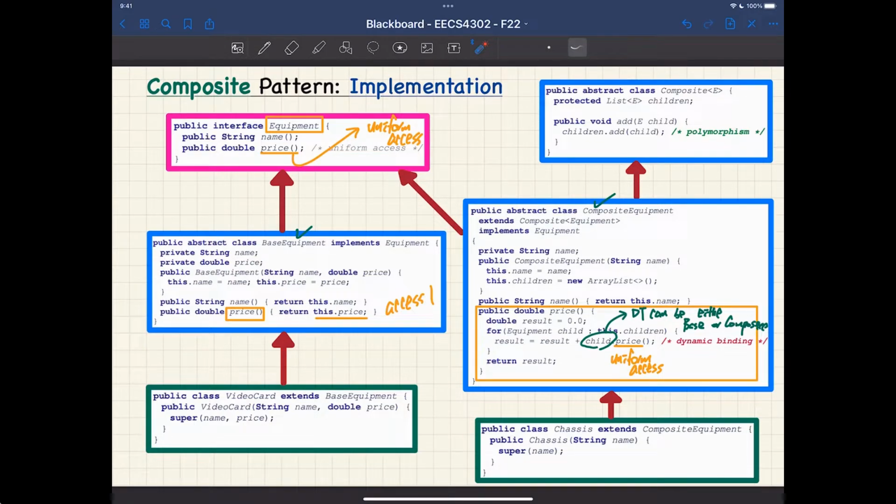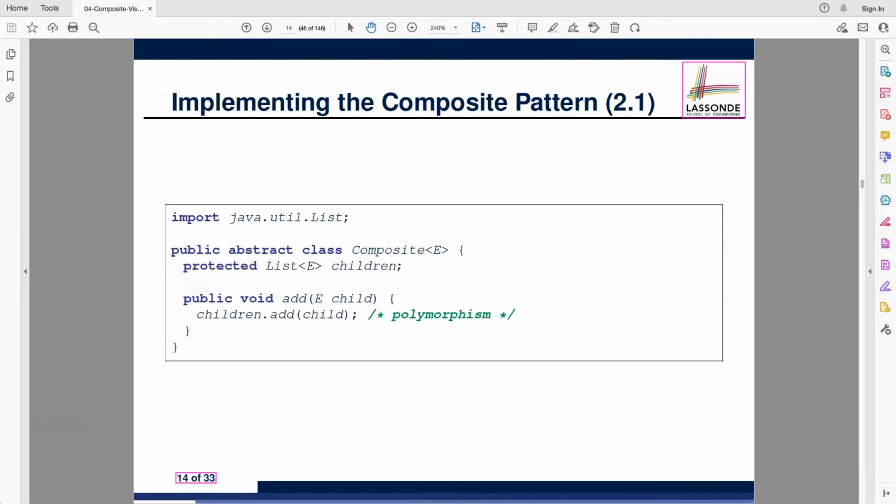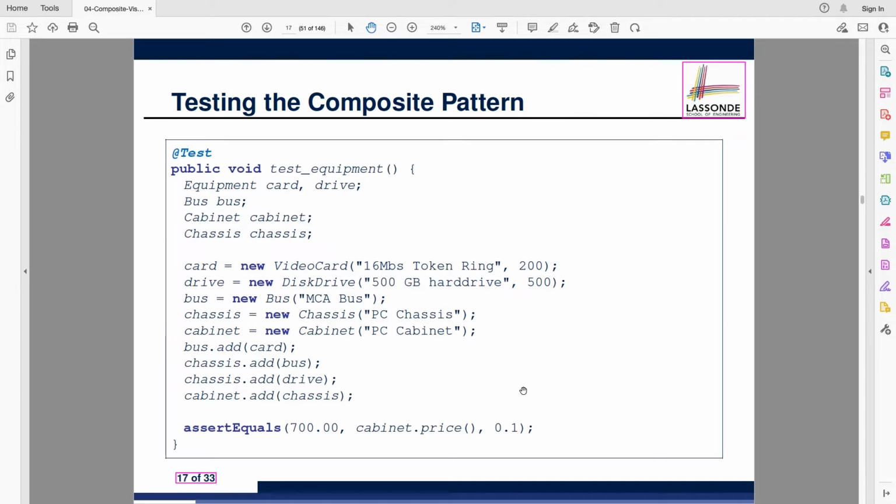Are you guys okay? Hopefully not confused. That's about all the classes I just went over. And once dynamic binding is also explained, let's now try to trace this test case very quickly, and then we are done with the composite. So we can move on to visitor.